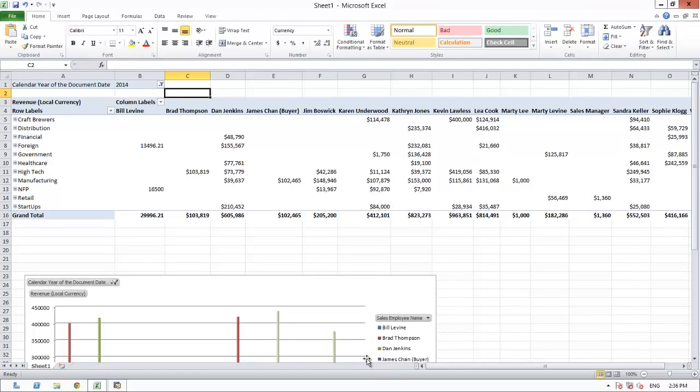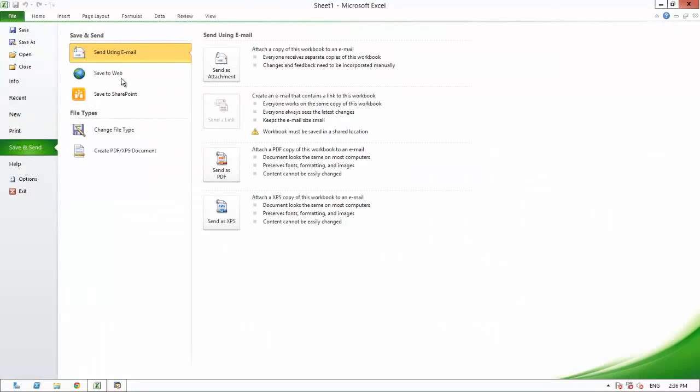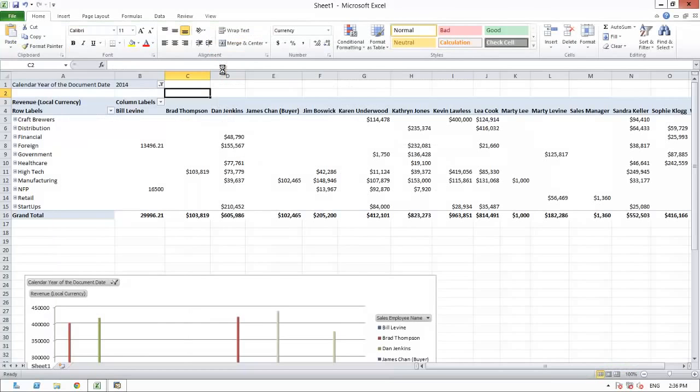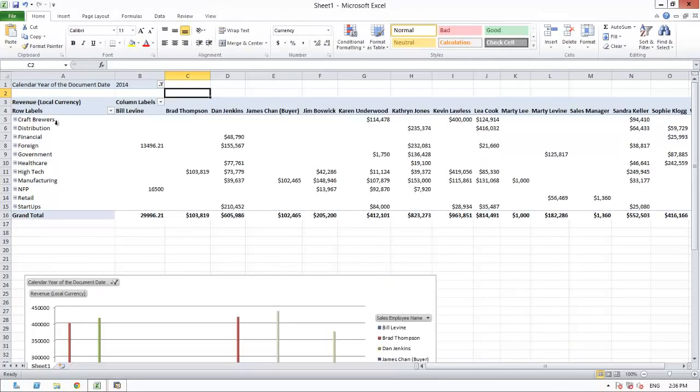Now Kevin has the summary sales report the way he wants it to email to his management team. From within Excel, he goes to File, Save and Send, Send using email, Send as an attachment, and this launches Microsoft Outlook, and he clicks Send. With this, Kevin is done with the report and now needs to get to his meeting.